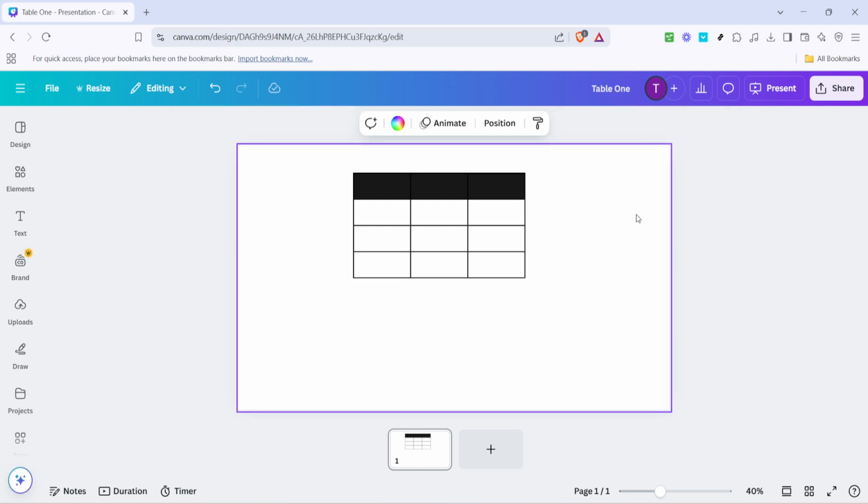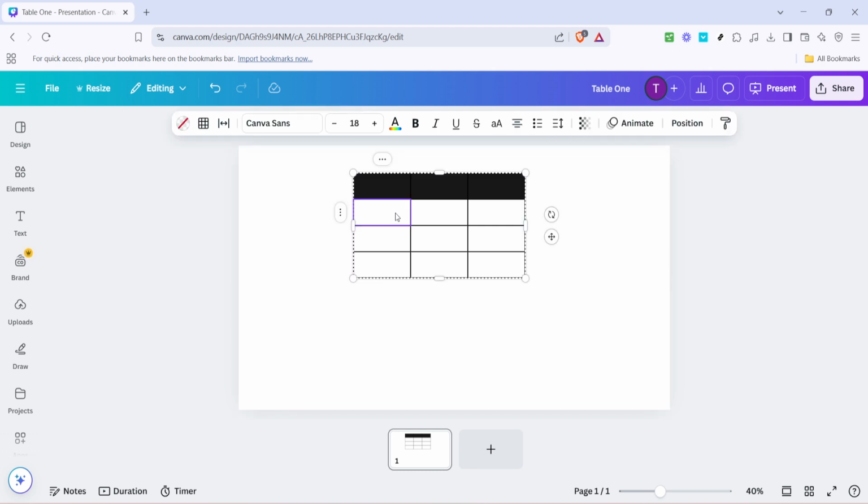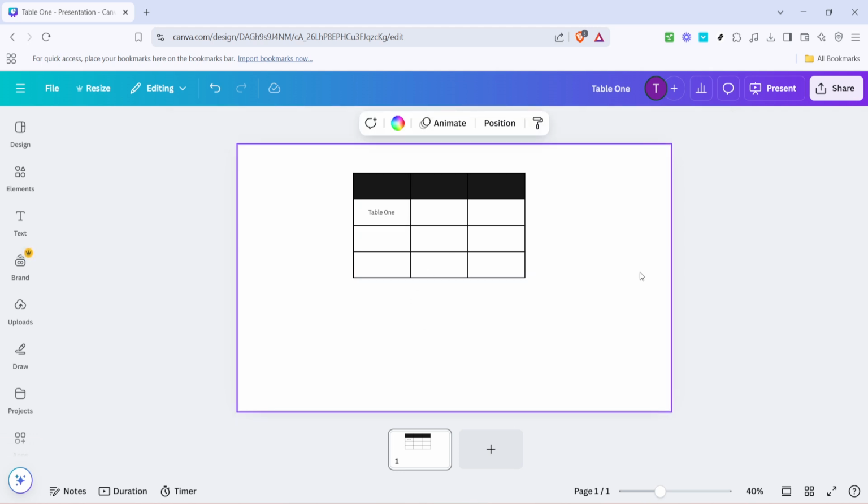Now comes the fun part, filling in your table. Click on any of the cells in your table to begin typing. You'll notice it's quite similar to using a text editor. This feature is incredibly useful if you're inputting data or organizing thoughts directly within your design. Customizing the contents of your table is straightforward. You can type whatever you need into the cells.